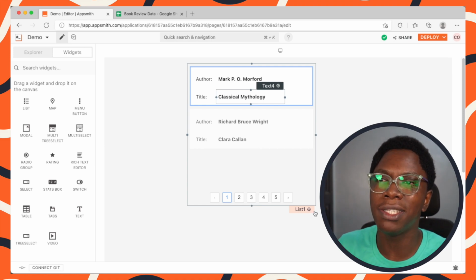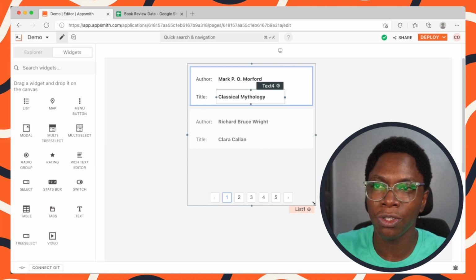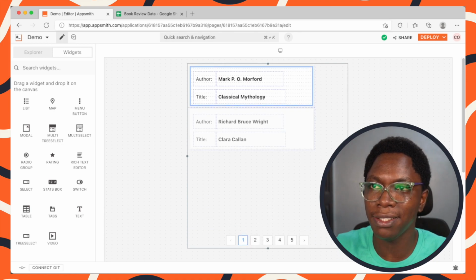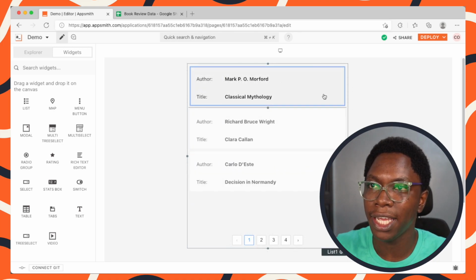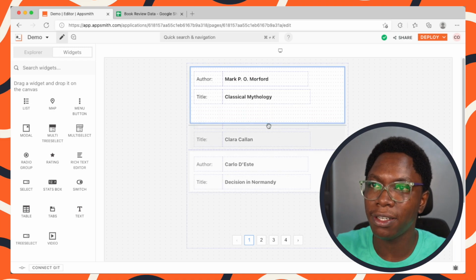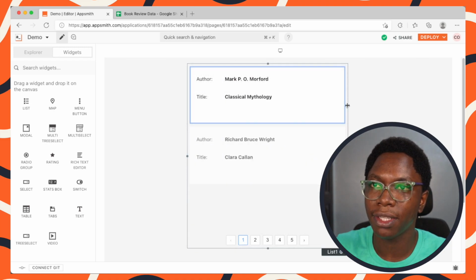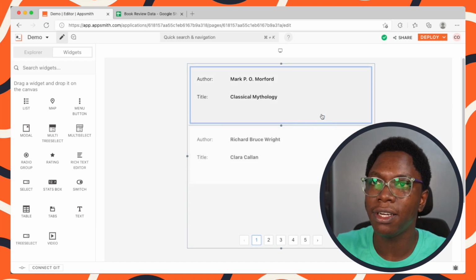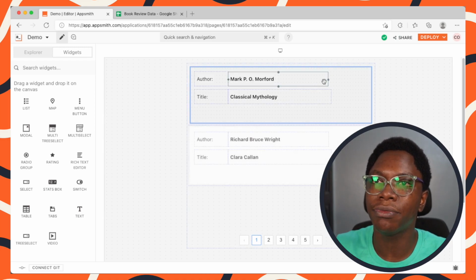We can also display images of each book. So to do that, I'll need to expand this list a bit and expand the item. Alright, let's expand this a bit. Alright, so that looks good.